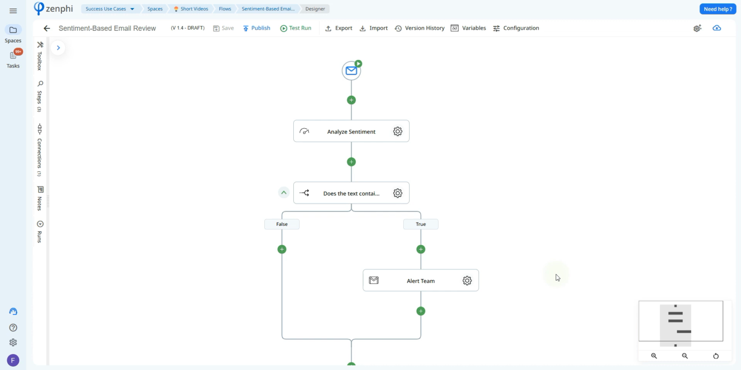The first step to any Zenphi flow is to set up your trigger, which in Zenphi is the action that initiates your flow. Now, you may look at the trigger and say, I've never seen this icon before. This is because it's our newest trigger. This is called Zenphi Mail, and it's going to allow you to be able to start a flow whenever an email arrives to your Zenphi email address.